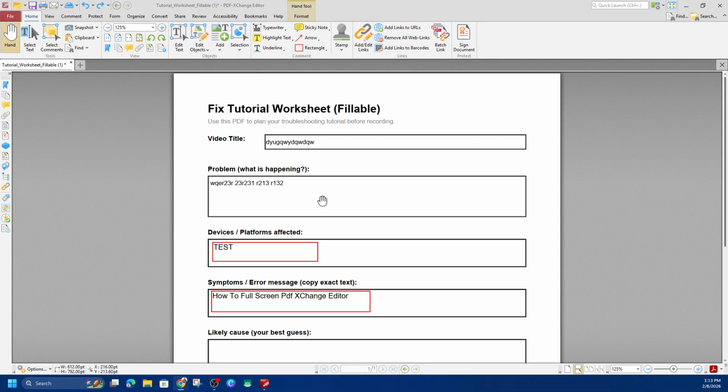Now there's a couple of ways we can do this. So the first way is to go ahead and click onto your home tab and then click onto select text. And now say if I want to change this color here, to do that, click onto that, and then from here we want to click on edit text, and now from here we can go ahead and change color.